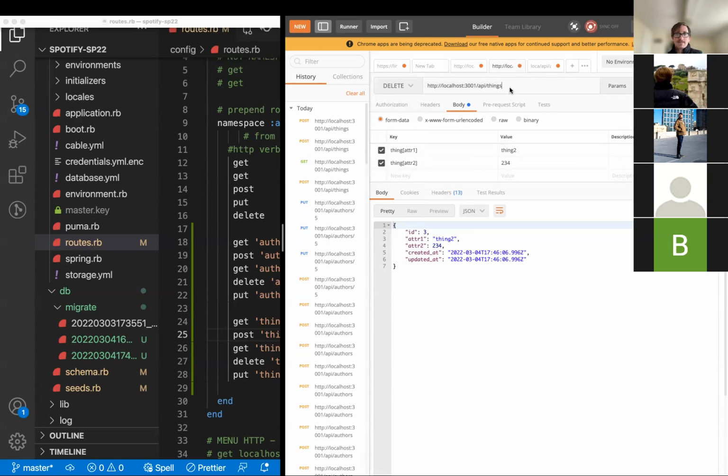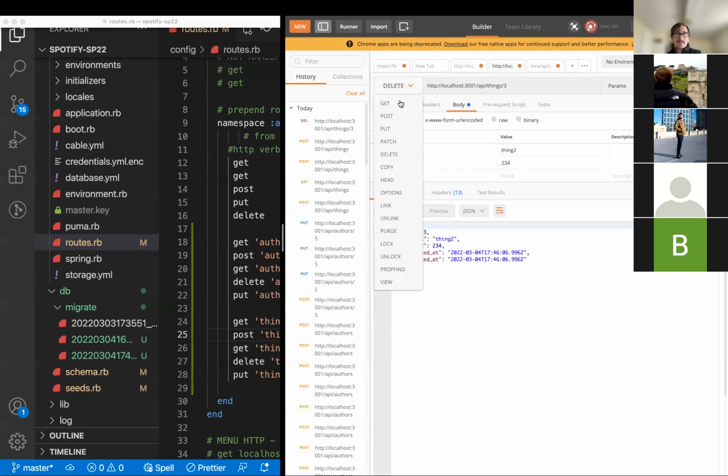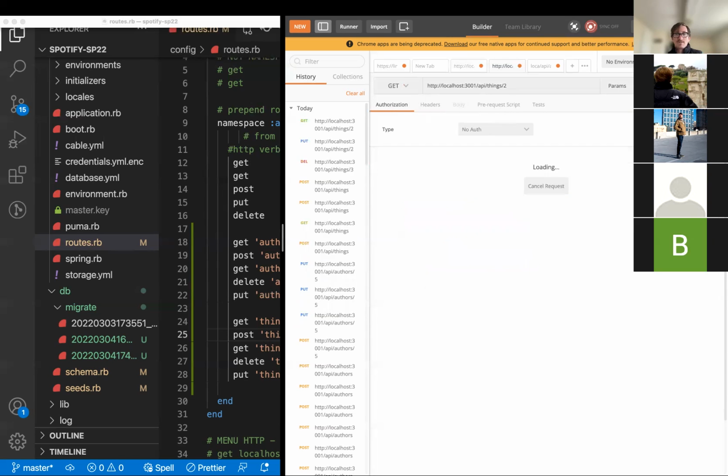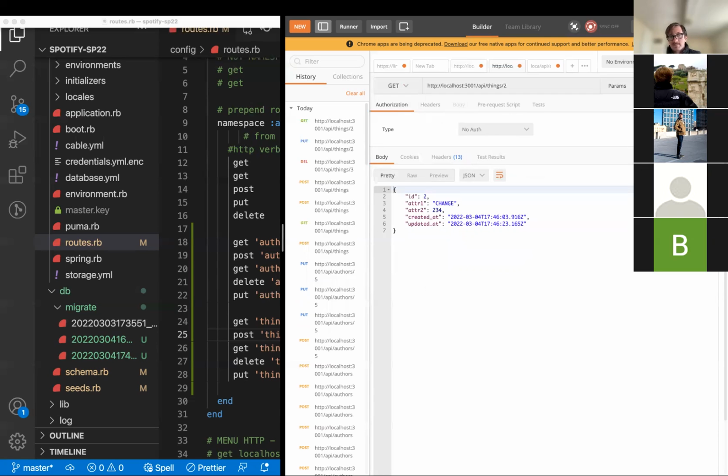Let's go ahead and delete thing /3. Delete that. Let's go ahead and do a put. Changed. I've deleted 3, so let's change that to 2. That's changed. Let's go ahead and get 2. It's been changed.